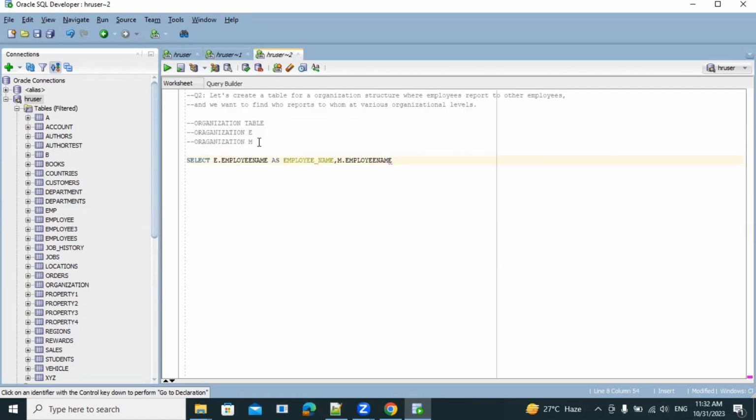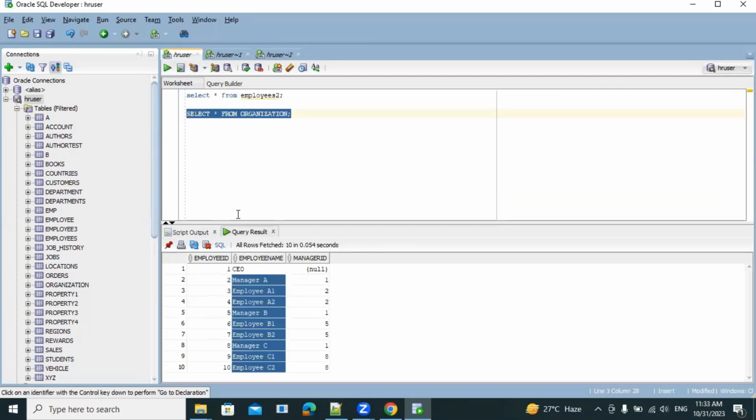So I want to extract managers or the highest authority from the organization M table. So I will write it here as manager name or reporting name. Reporting person I will write here, because they want to find out who reports to whom at various organization levels. So I am taking from employee name. We have reporting persons also, and we have employee name also. Right? This table contains both manager, CEO, all the employees.